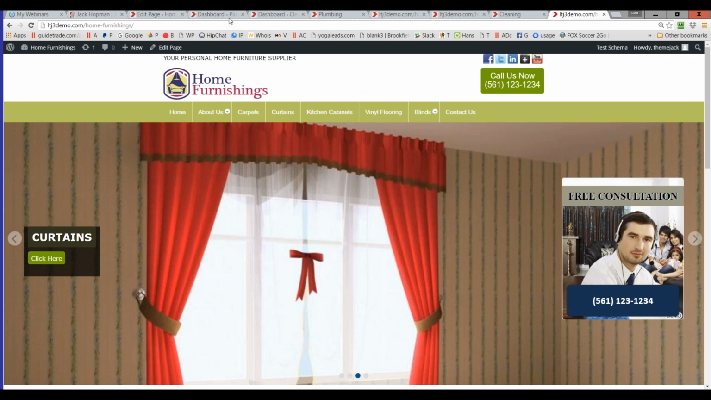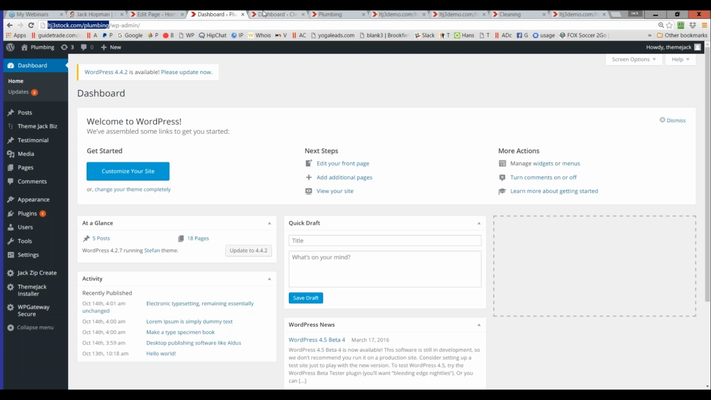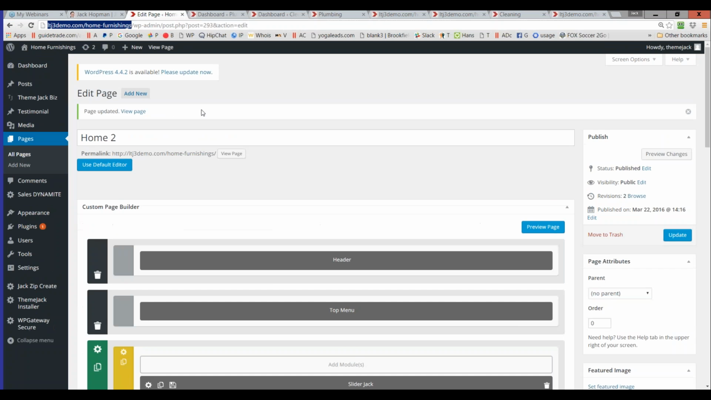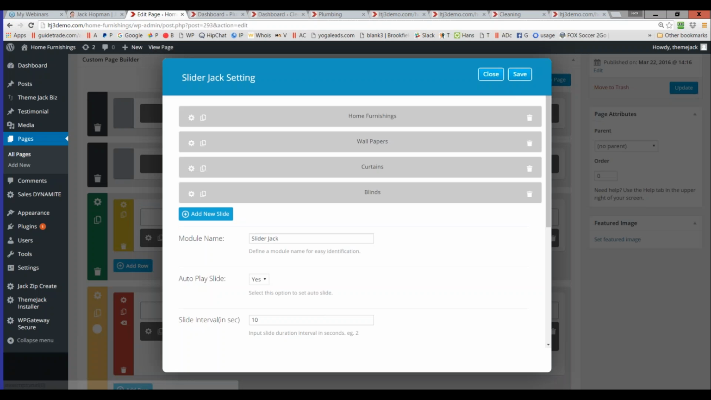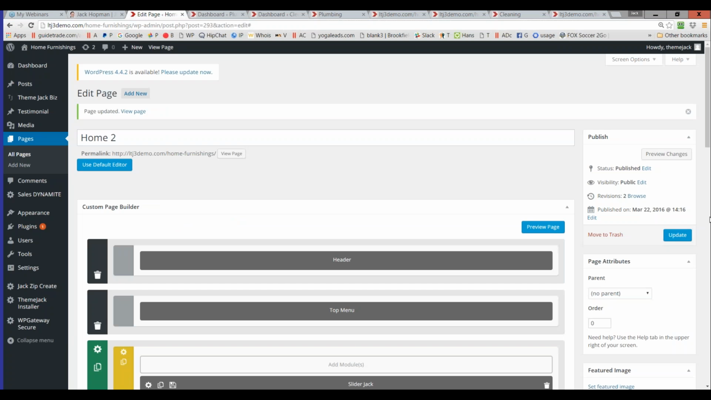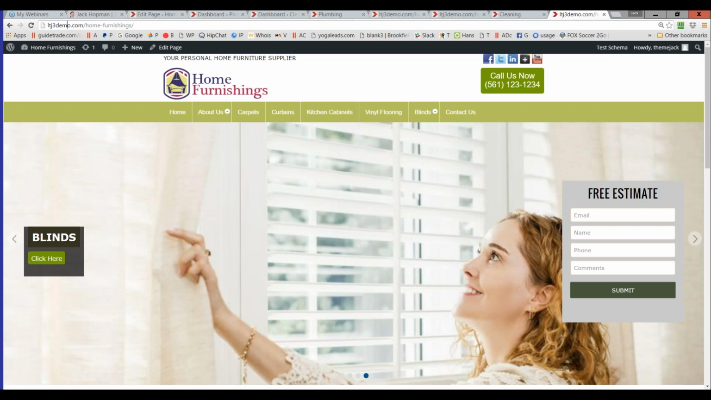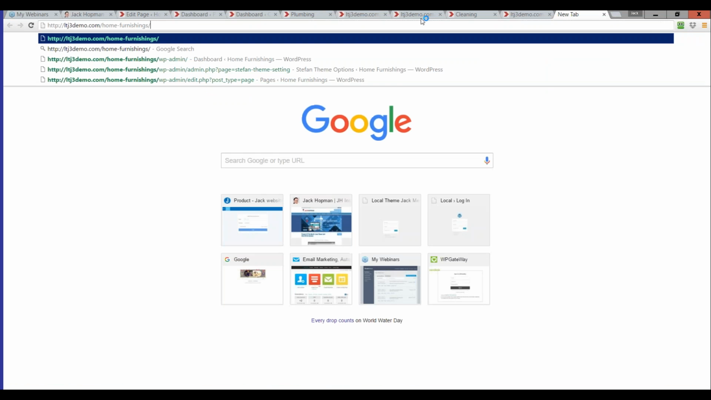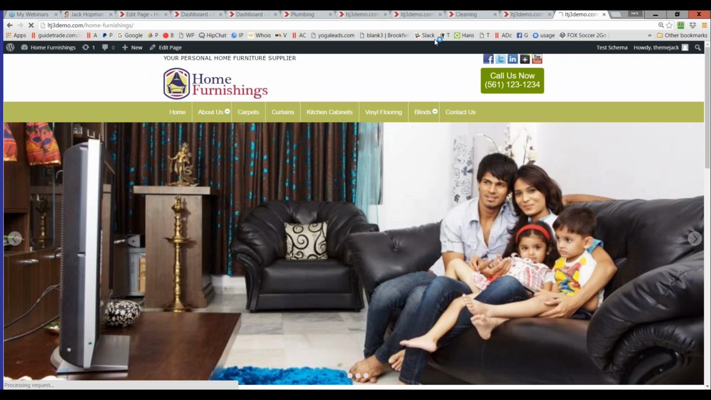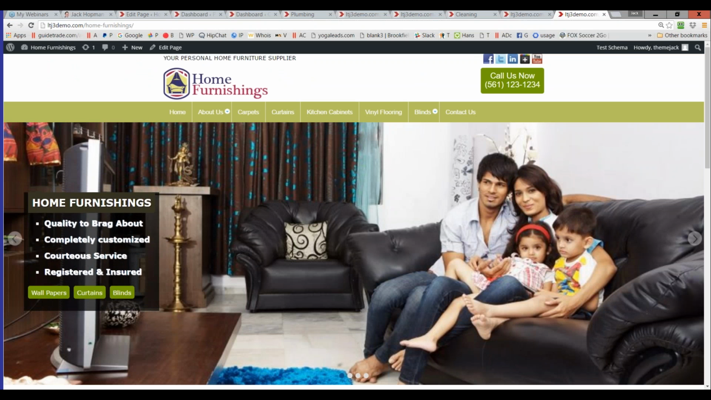Now it's still 10 seconds. If you say no, 10 seconds is actually too long for me. I want it much faster. So let's say I want it at 5 seconds. You change it to 5 seconds and update. And now if I open this in a new tab, you see, now it all happens faster.